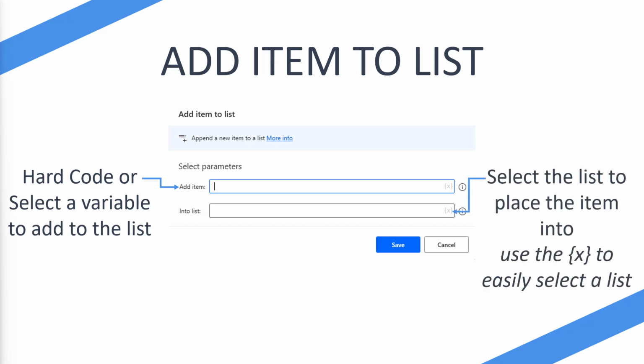And then we're going to select the actual list. So previously we had created a list called list. If I then pressed on that little X on the right hand side on the into list section, which is just here, I will then get a list of the variables. I can then select my list and then press save. Now what will happen is whatever is in this add item will then be inserted into that list. Okay, so let's see this in action on Power Automate Desktop.